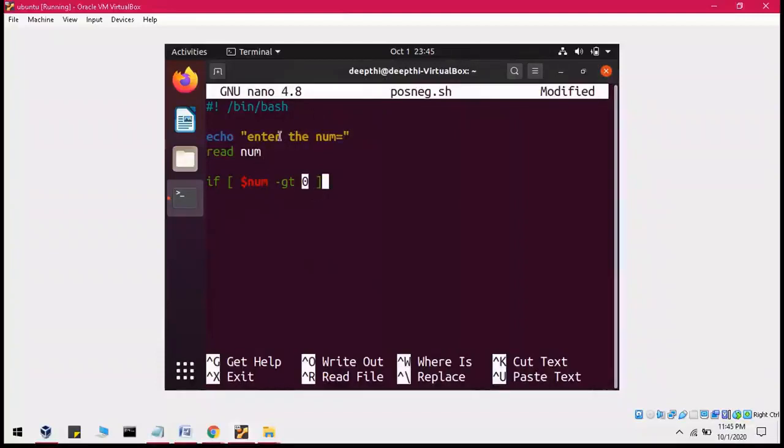So what it is doing is, whatever number the user is entering, this number is being compared with 0. If the number is greater than 0, then what are we going to print? We're going to say that it is a positive number. Otherwise, in the else part, we are going to write echo, it is a negative number, right? And in the end, this if will be closed by fi.